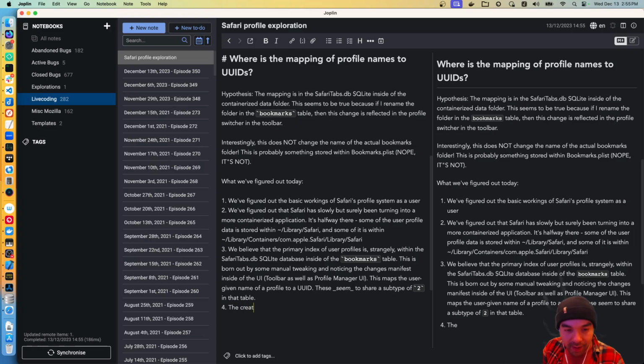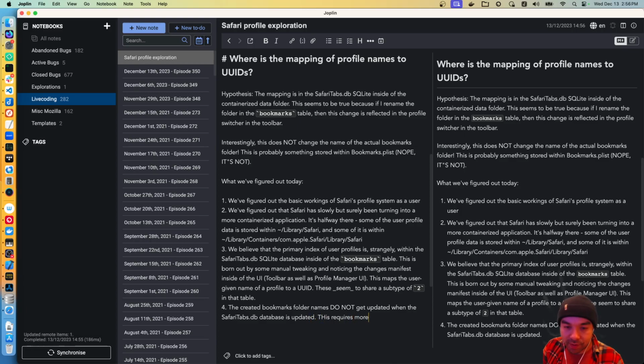The created bookmarks folder names do not get updated when the synced SafariTabs.db database is updated. This requires more research. Okay, so very interesting. I think we figured it out, or for the most part. We just need to figure out the bookmarks.